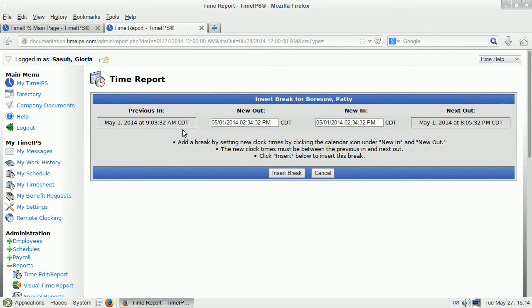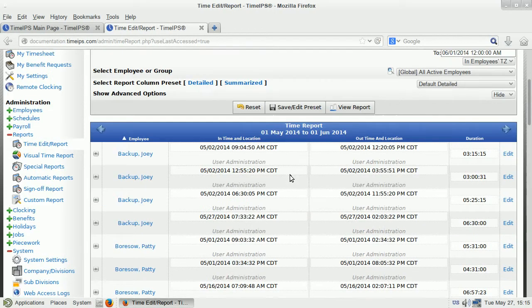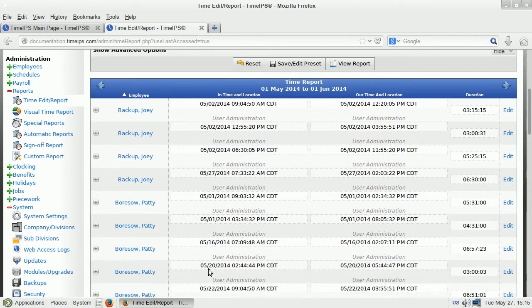The outer boxes are the original clock in and out times. The inner boxes labeled New Out and New In can be edited in place. Click on them and type over the time to correct it. Click the Insert Break button to save the change. This brings us back to the Time Edit Report page.